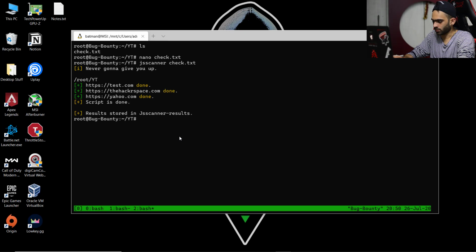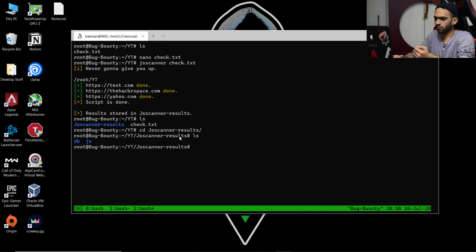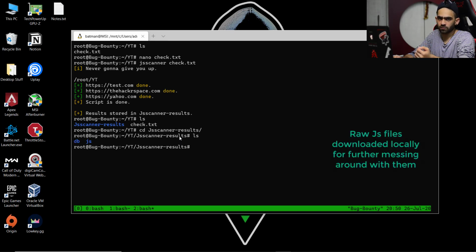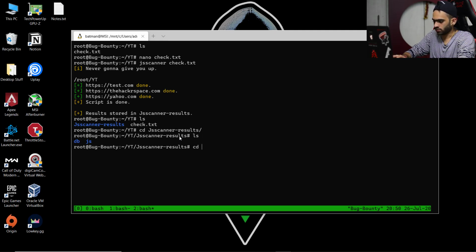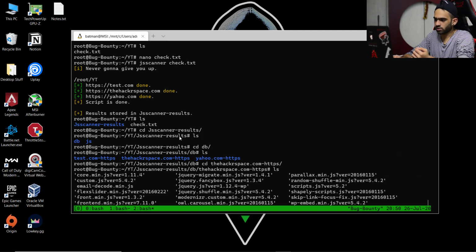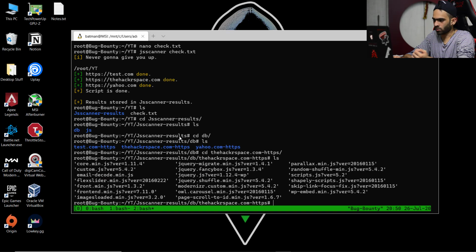Let's have a look. Okay, we have JSCanner results. Now we have 2 folders. The DB folder will contain all the raw JavaScript files downloaded locally, and the JS folder will contain all the links which are extracted from the JavaScript files. Let's see the hackerspace. These are all the JavaScript files it found on hackerspace.com, and you could just see if you want to.